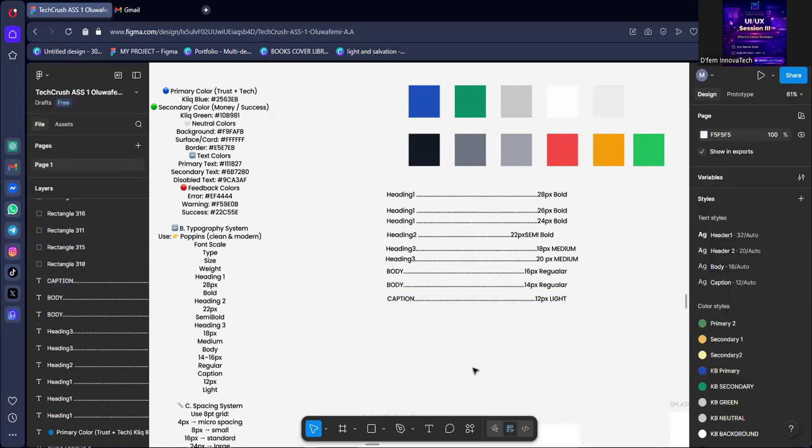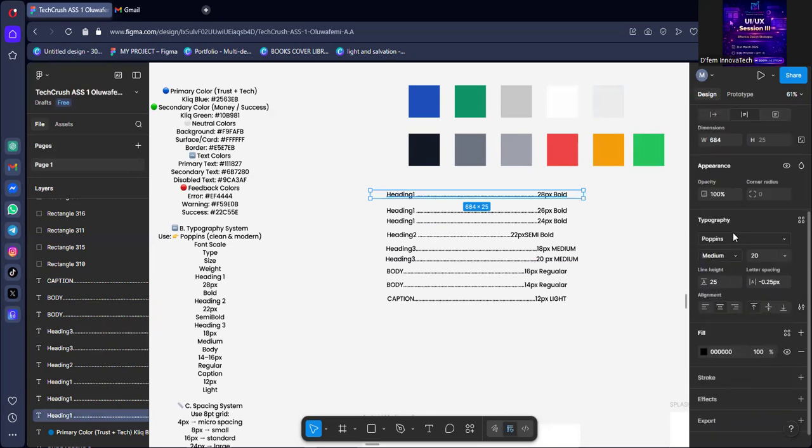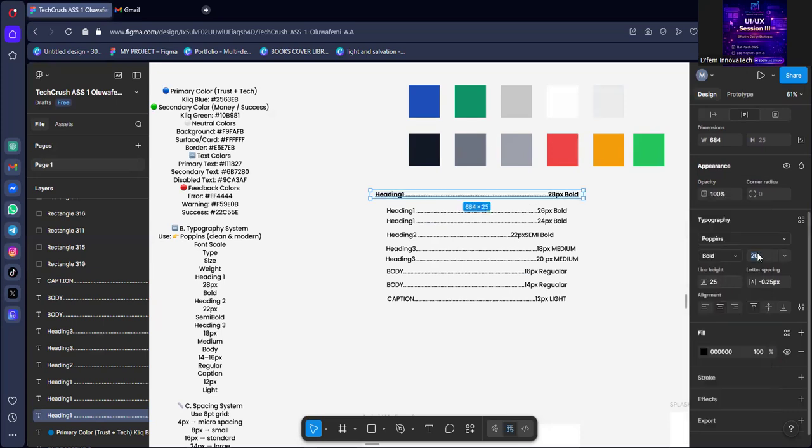Okay, now we want to set the style guide on them. We highlight it one after the other. I highlight it like this, and I come to my typography. I pick the heading. As I pick it, I want to change the weight to bold. And from bold, I want to change the size to 28. I enter it. This is what I have here.